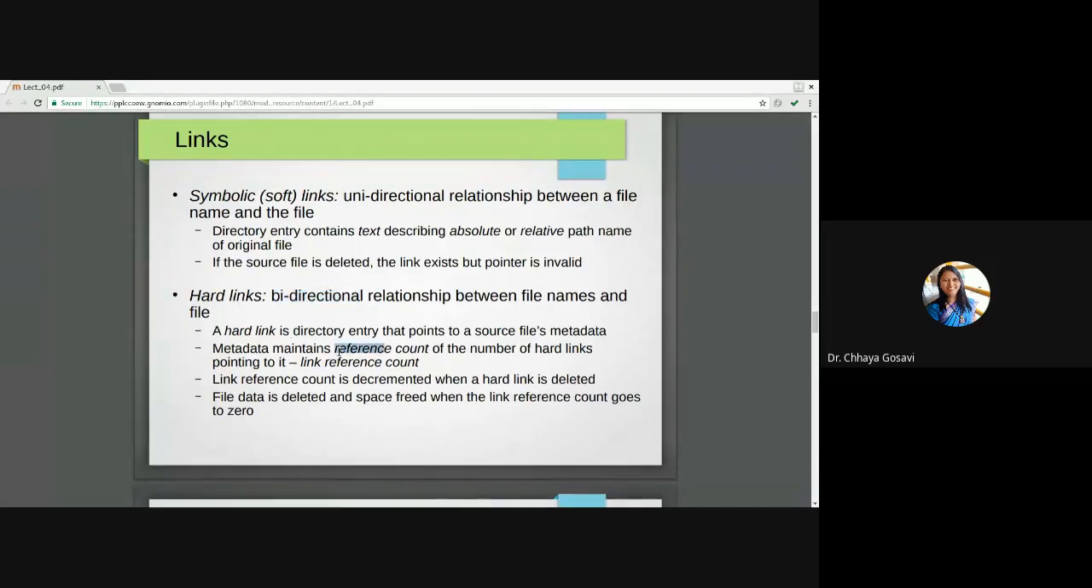Metadata maintains a reference count of the number of hard links pointing to it. It is called the link reference count. The link reference count is decremented when a hard link is deleted. File data is deleted and the space is freed when the link reference count goes to 0. Yesterday I explained this, hard link and soft link.